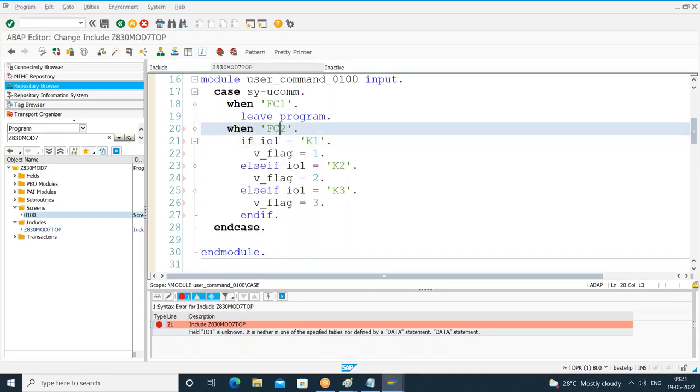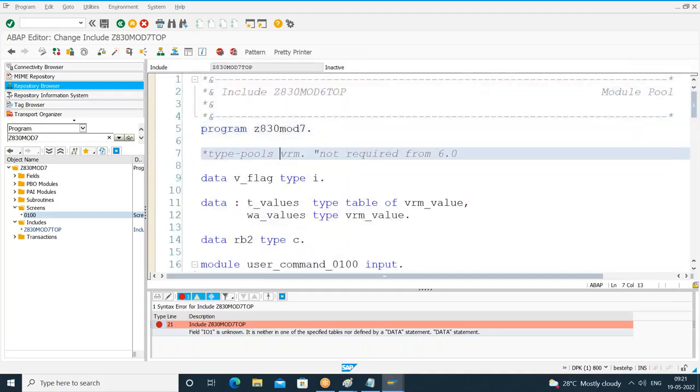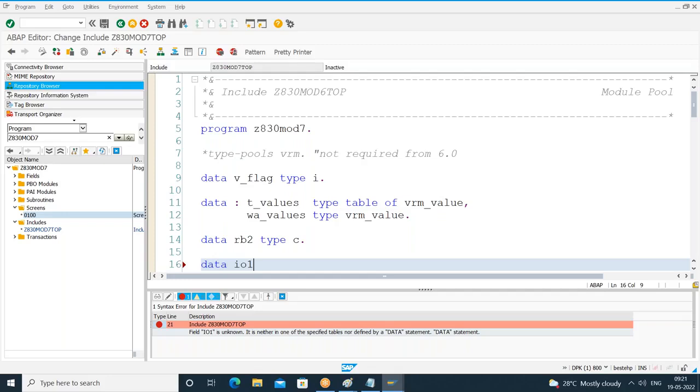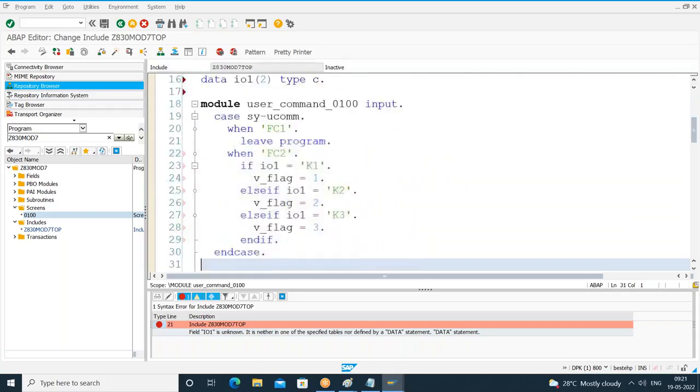So I'm using this IO1. Let me declare. Observe this carefully. Here I'll say data IO1 of length 2. Why? Because what are the keys I gave? K1, K2, K3. Maximum 2 characters only. IO1 of length 2 type C. So what is the meaning here?